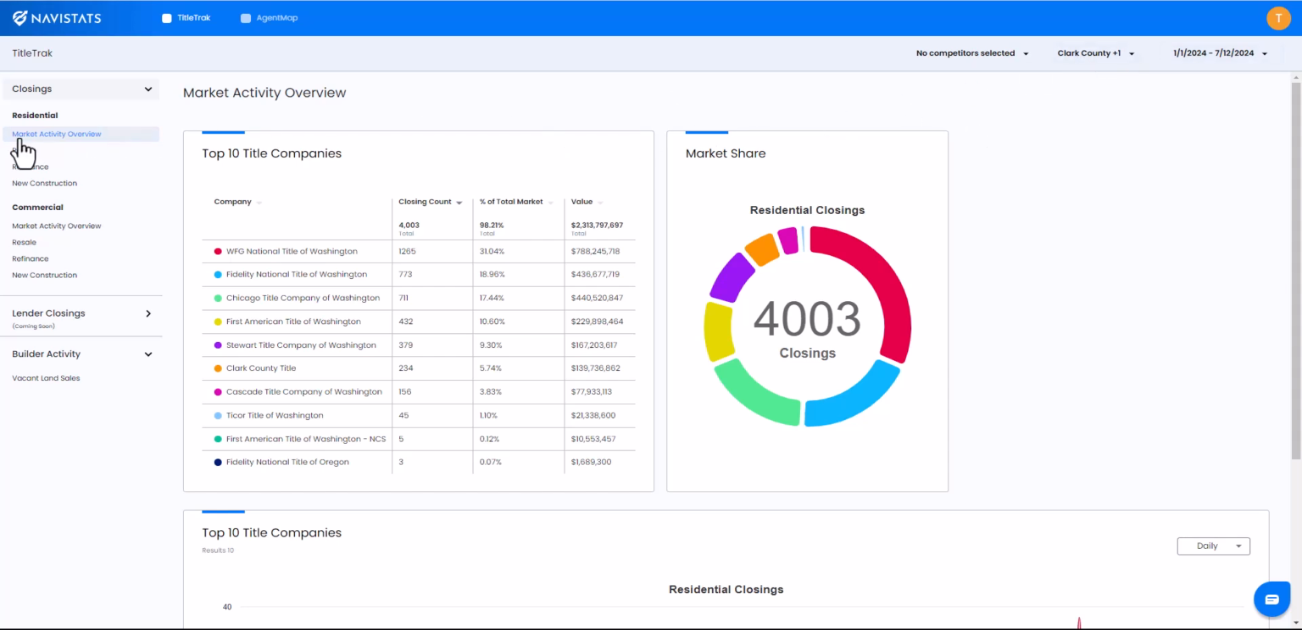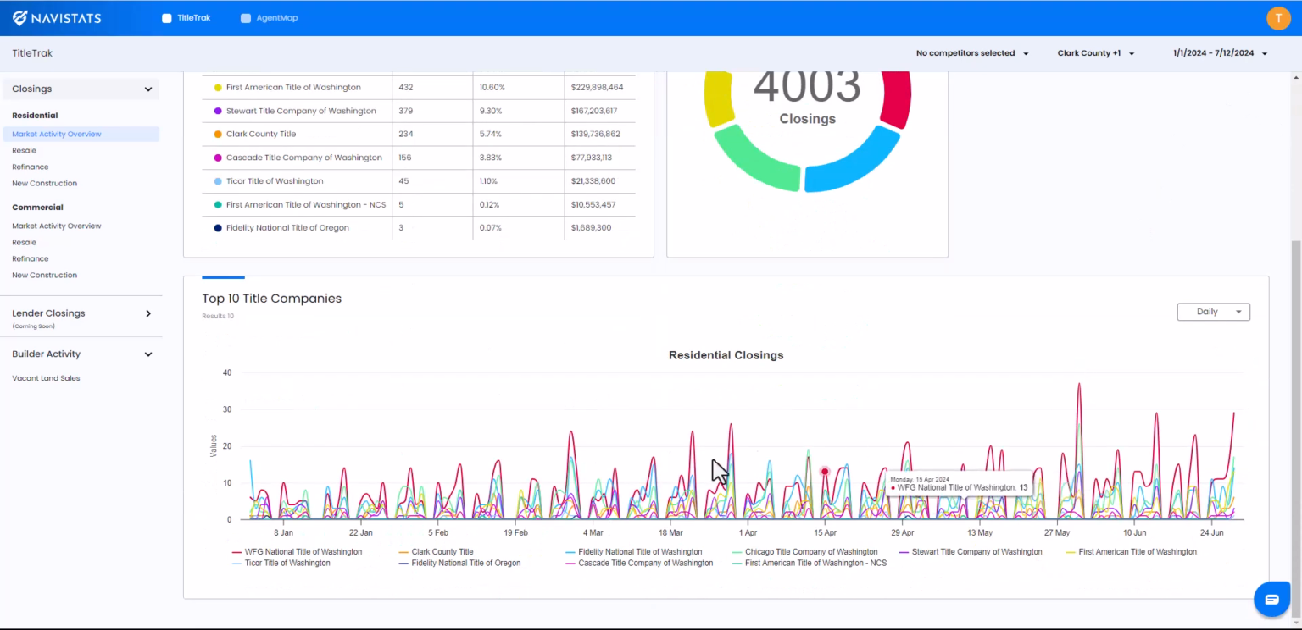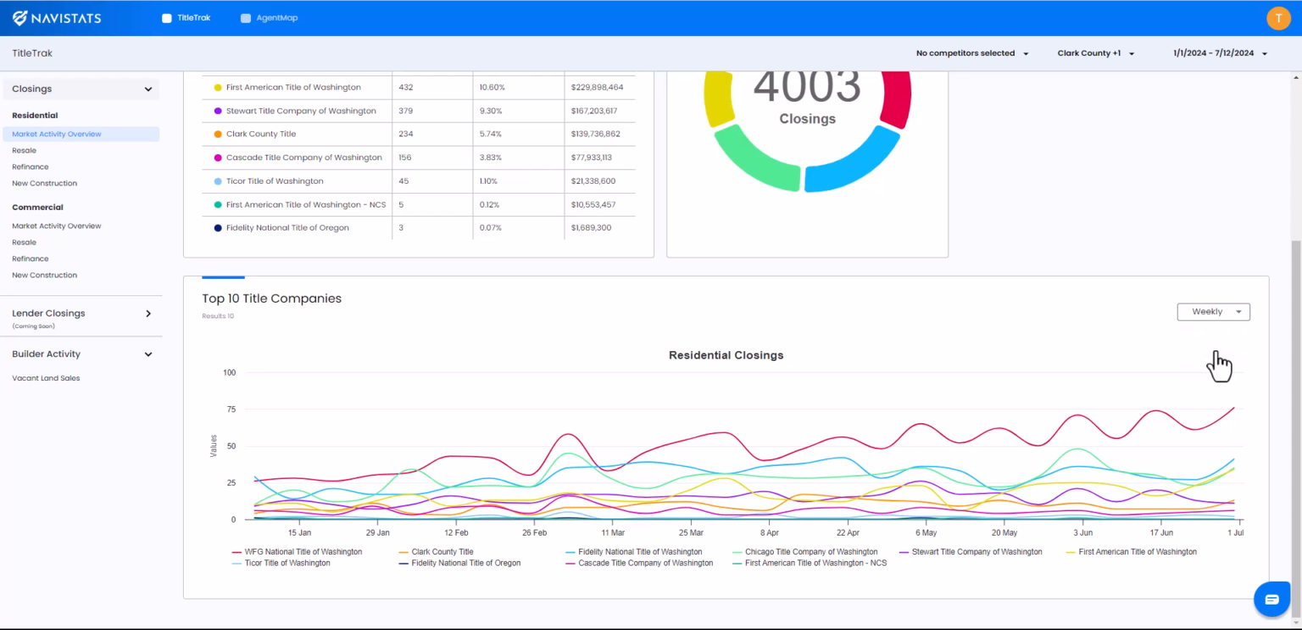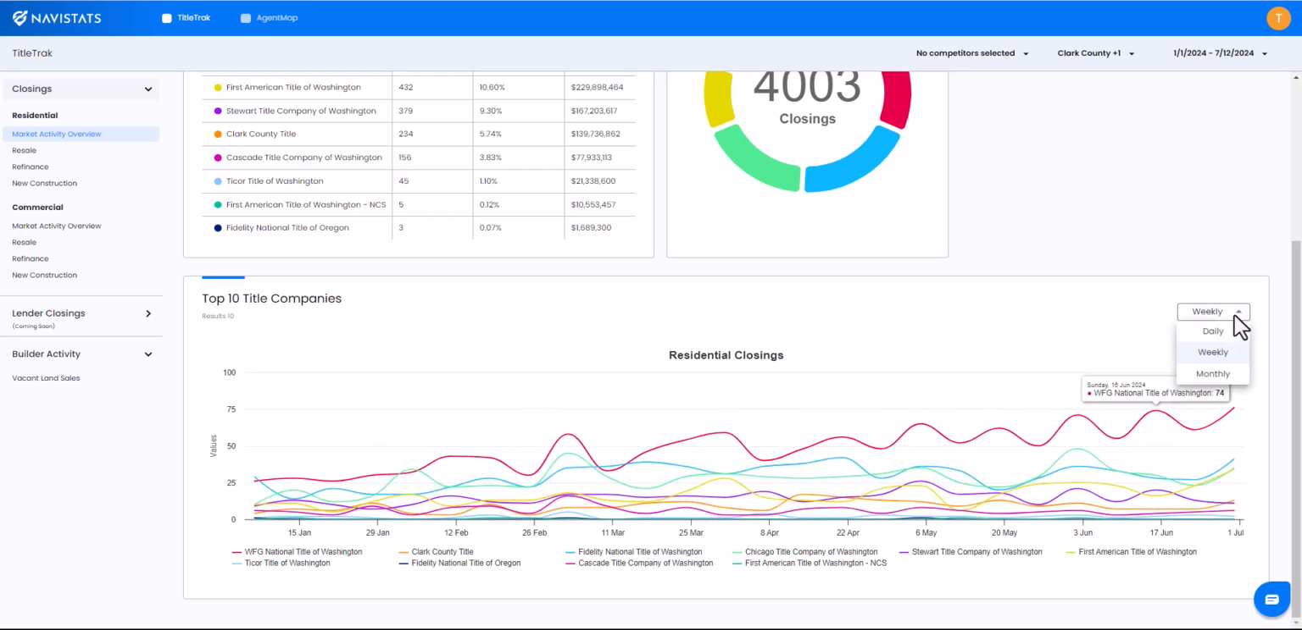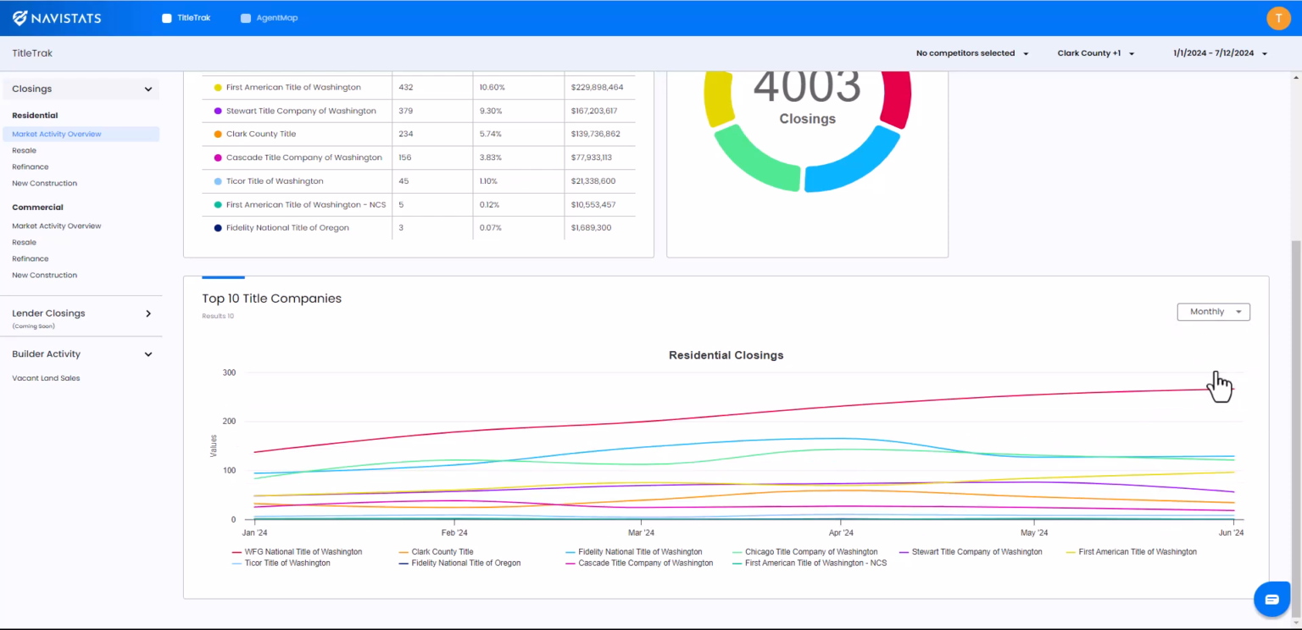So we've got a date range and county selection. The market activity overview page report is just a simple top 10 title companies that have done business in Clark County during this time frame, along with a bar chart that shows you the closings for that time frame. Daily is a little bit muddled, so we're going to switch over to weekly to give a little better idea of what the trending data is. We could also go monthly to smooth those lines out a little better and see overall trends.